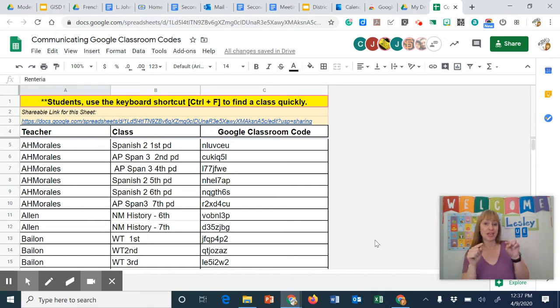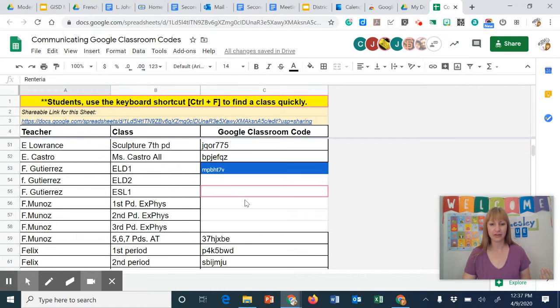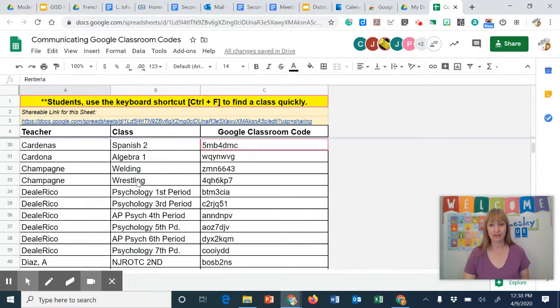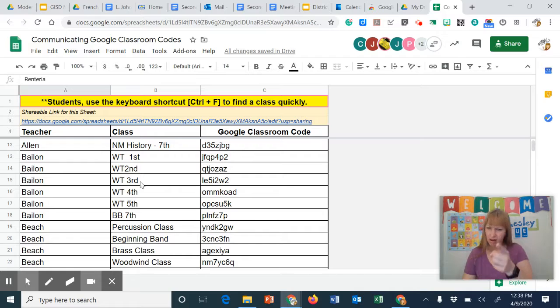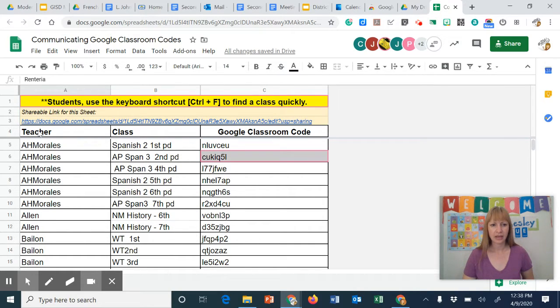So we have been using a Google Sheet to communicate classroom codes, but if I scroll down, what is happening? Okay, so as you're working, if you're noticing people are changing my work, guess what?